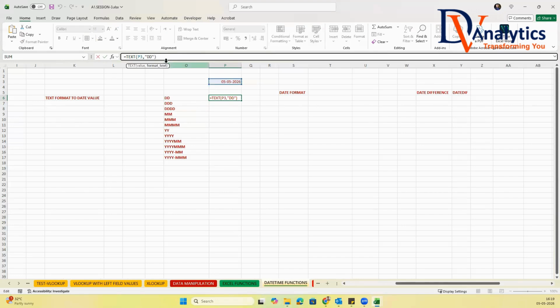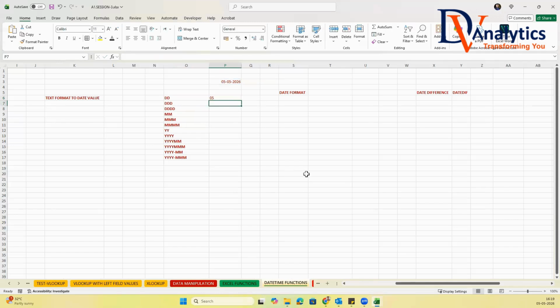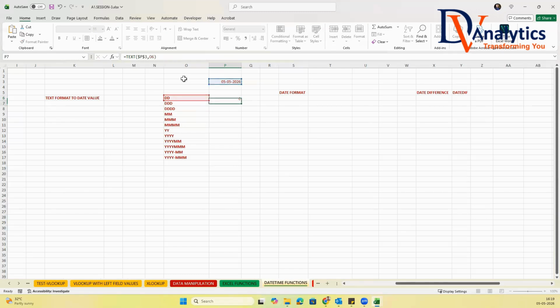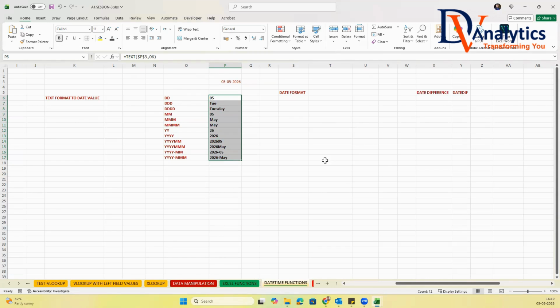Instead of this DD, what do we select here? We select this format, which is DD. Same. If I drag down, I know my P4, P3 value will not change. Just make it an absolute reference by rows and columns. If you drag this, automatically it is getting this date format for you all. Everyone, are you getting this?